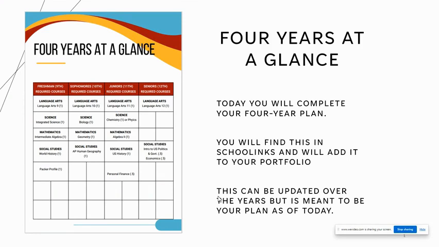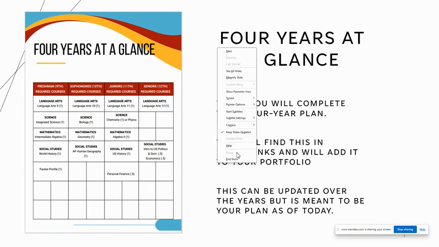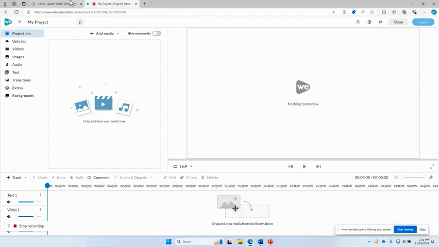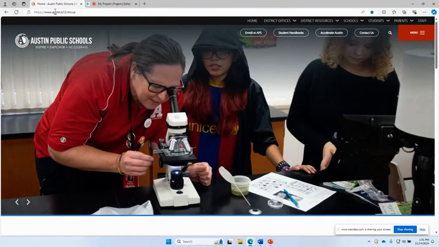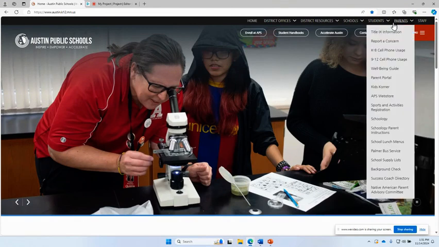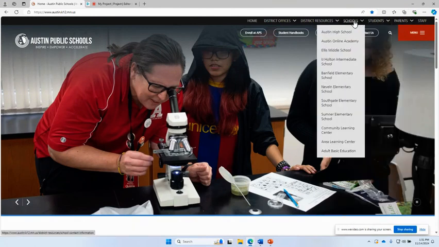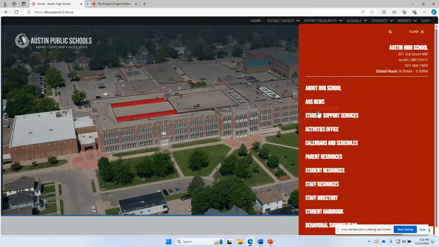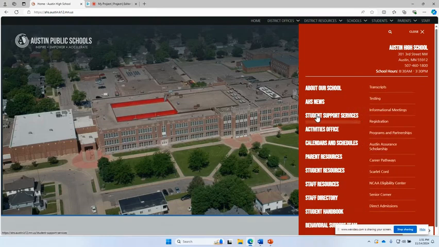Now I'm going to take you and show you our website here. If you go into the Austin High School website, up at the top, you are going to find Schools right here, and you hover over that. Click on Austin High School. Then you're going to go over to the menu, and you're going to go to the third one down, which is Student Support Services. You will scroll over and click the fourth one down, which is Registration.